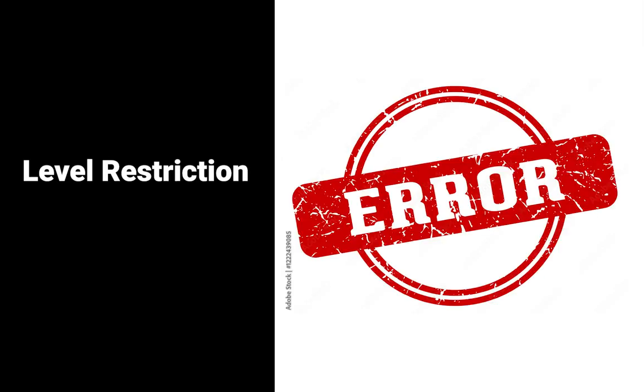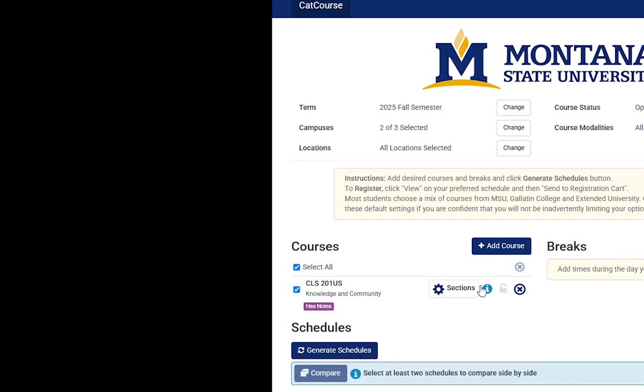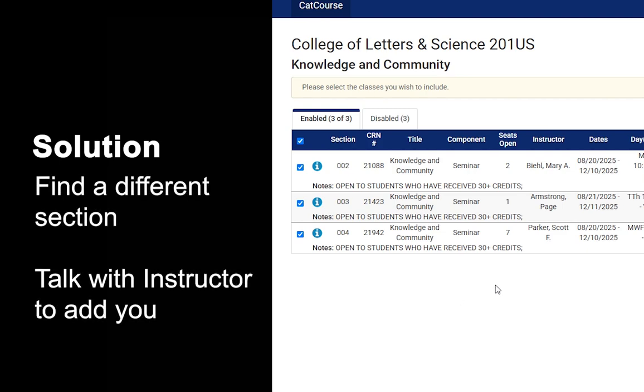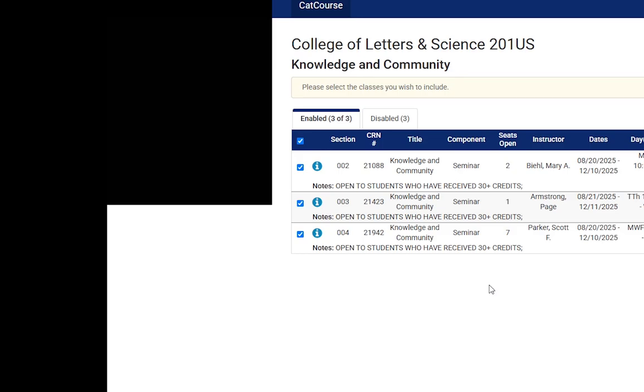Level restriction. The specific section of the class you're trying to register for is held for students of a specific level. For example, juniors only. You can either find a section without a level restriction, or talk to the instructor to add you to the course through the Faculty Services tab in My Info.